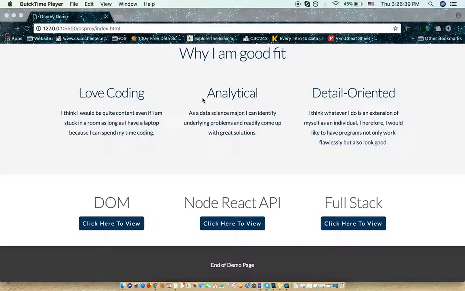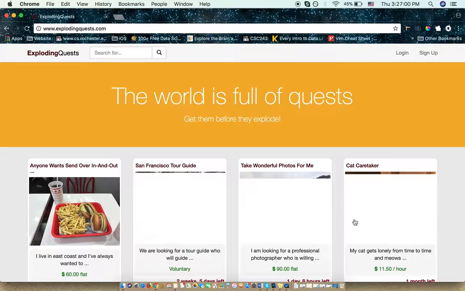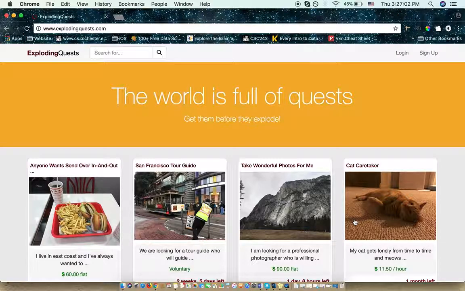The last one I want to show you is a full-fledged website. Like I said, I want to show you that I can do back-end programming, and that I can also code in general purpose languages like Python and Java. If you click on this button, it's going to take you straight to Exploding Quest. The premise of Exploding Quest is that users can upload jobs or gigs. This website is made using Django.